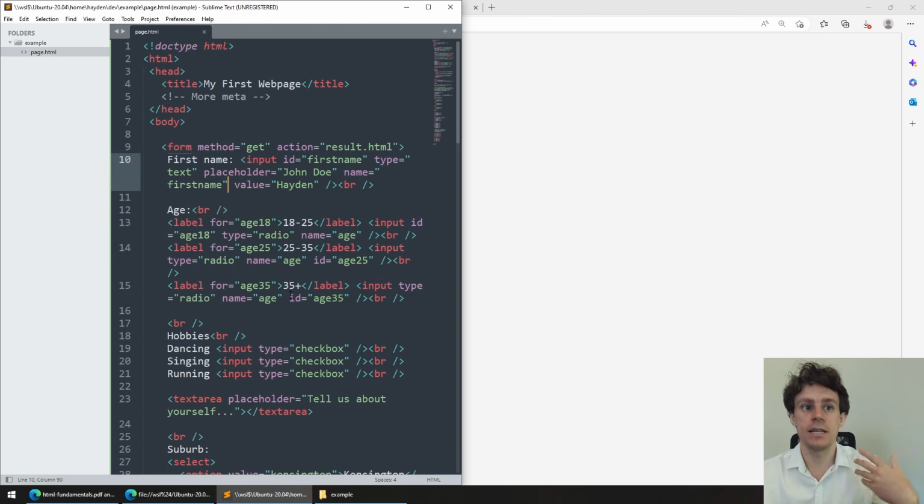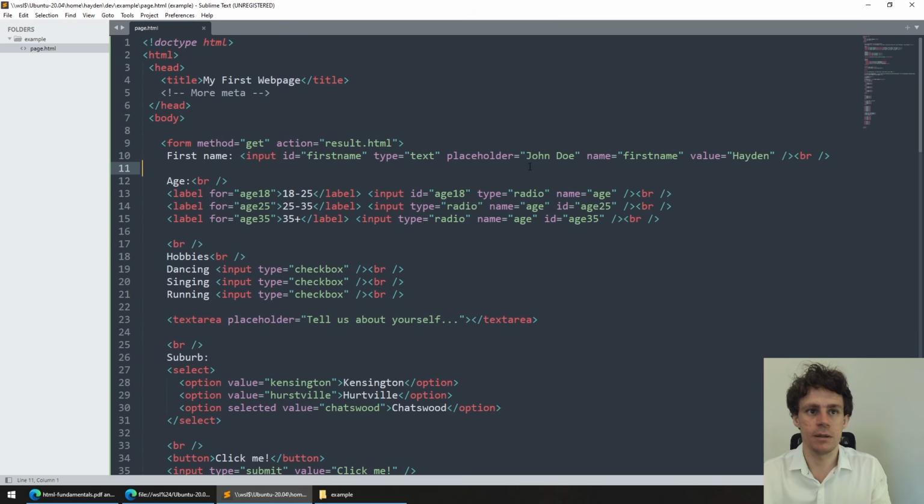The reason it says on is because I didn't give any of those radios a value, and I need to give them a value. I know this is quite hard to read, so let me make it bigger. Name equals age. Let me put that ID in the right place so at least it looks consistent. Without a value, it doesn't know what each of these kinds of inputs is called. So now when I say value equals age 18, or maybe I'll just copy this.